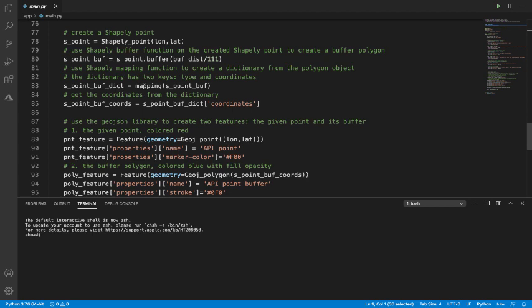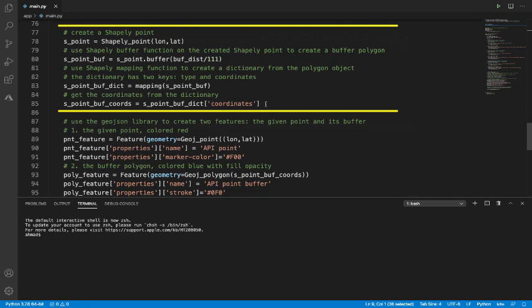It is different if you move away from the equator, but for the sake of simplification, we're just using this number. Now on line 83, what I'm doing here is using the mapping function to create a dictionary from the polygon object. And the reason I'm doing so is that the mapping function will create a dictionary and one of the keys will be called coordinates, and I need these coordinates so I can create the GeoJSON object using the GeoJSON package. So here, I'm just getting the coordinates and passing them into this variable. So by the end of this line, we're done using Shapely, and now we're using the GeoJSON library.